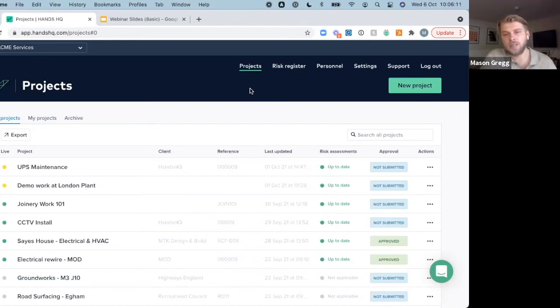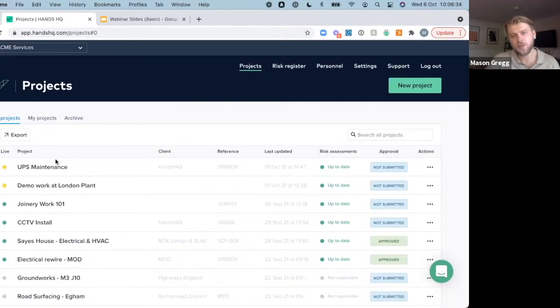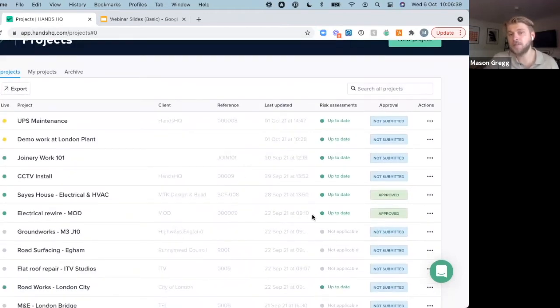So when you log into the system, the first page that you come to is your projects page. A project is our terminology for a job or for a contract. I appreciate every business, depending on what industry you're in, the terminology is a little bit different. But for us, it's projects. I believe we can actually change that. Essentially, this is our long list of different risk assessments and method statements that we've created for different projects. So we've got our project name, any client details, our job reference number, when that document was last updated.